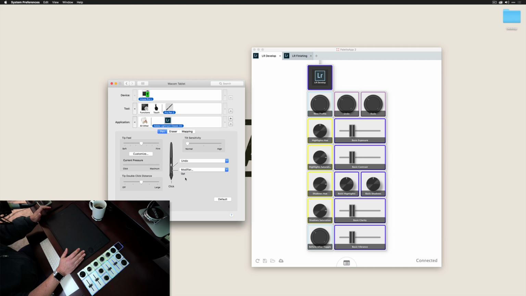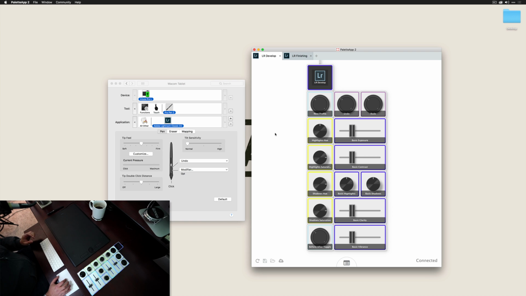But for the most part, the biggest thing for me with the tablet is the pen interface and that touch ring. I do love that touch ring. And then the Palette app. I have two profiles for Palette. One is Lightroom Develop, one is Lightroom Finishing. I do also have one for Final Cut, but since this is not a Final Cut video, I'm not showing it to you. I don't want to confuse you.